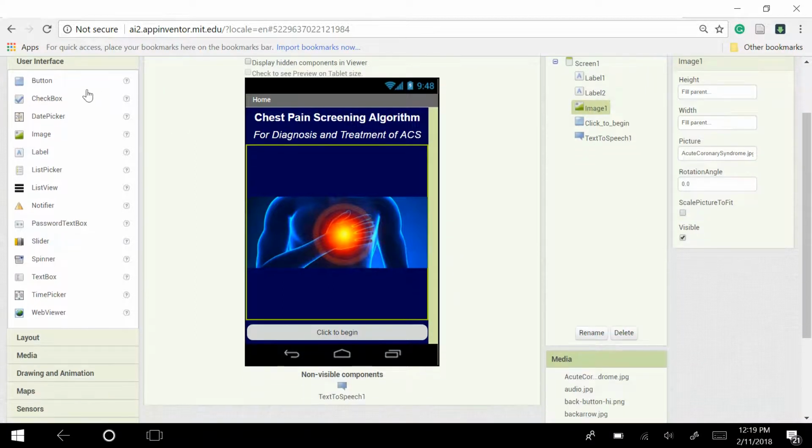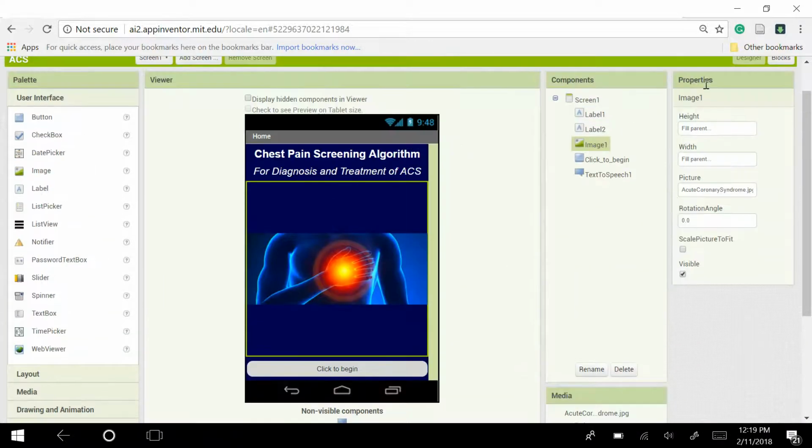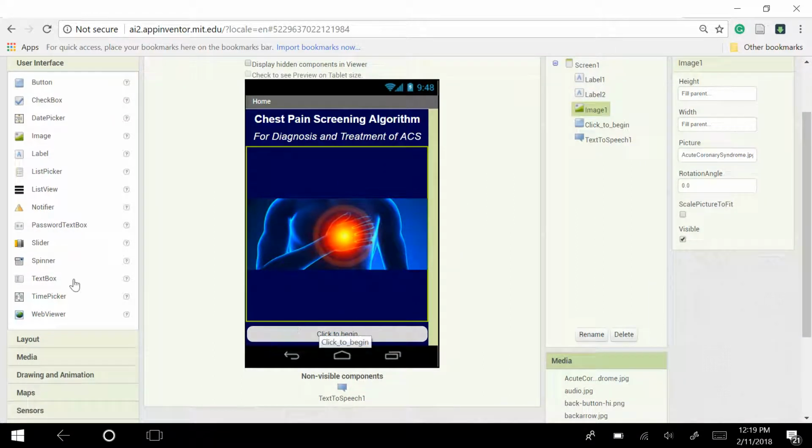You can just drag in the image from the user interface. And then at the bottom, you can upload the file. I had to first save this file to my computer and then upload it here. Then you can go to properties and select the picture that you want to go with it. Formatting is fairly simple. You can fill parent for the height and the width to fill the image across the screen. Then I added a button here.